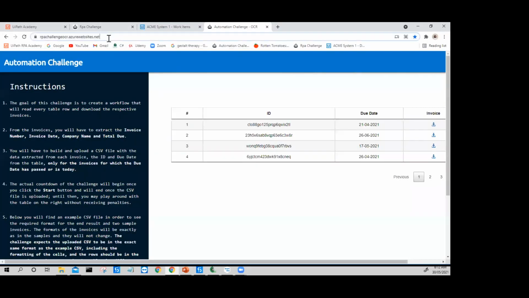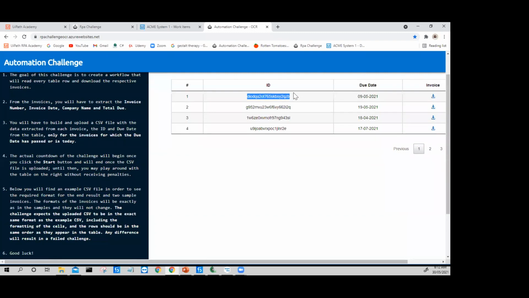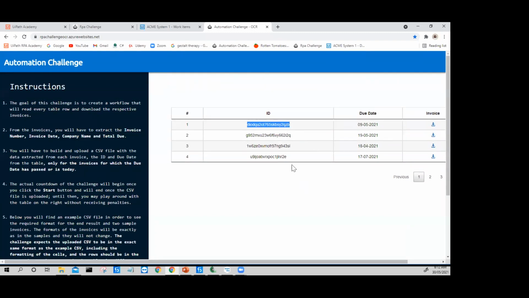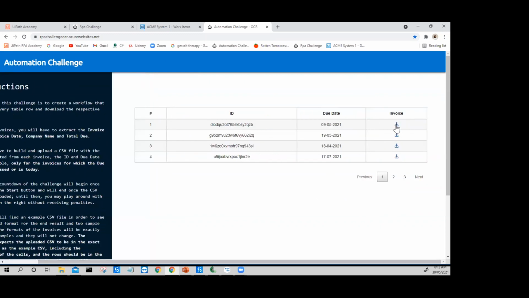This is the website that you can enroll in. I went to this website, and here we have this invoice tracking thing, wherein they have put the IDs of the transactions and then the due date of those invoices, and then there is an Excel sheet which is associated with that particular invoice.